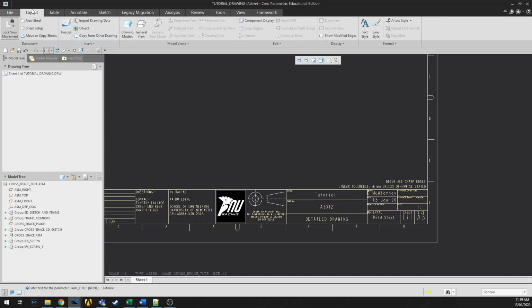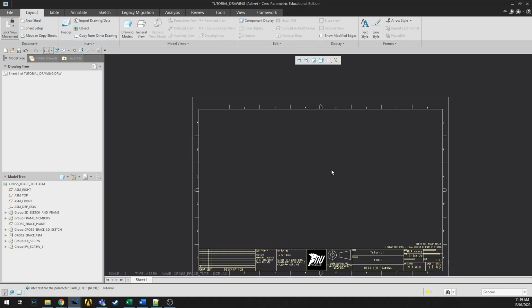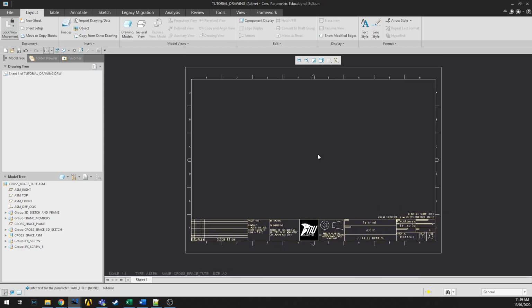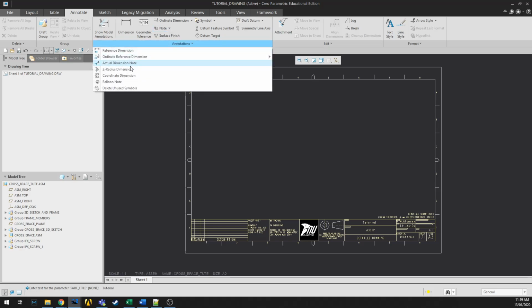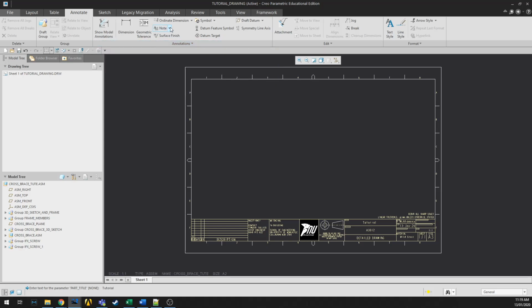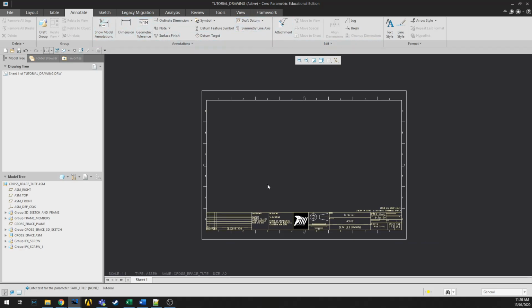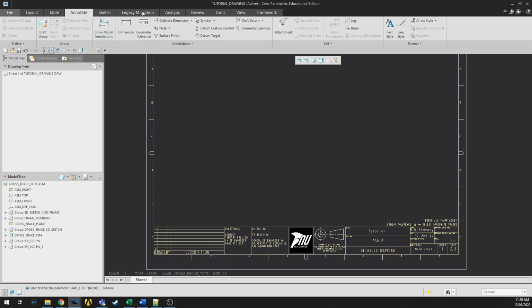But in general, we use the layout tab here to select the models we want to view, import the models, and import the views and adjust the views. And then we use the annotate tab here to put in dimensions, put in notes, whether they're balloon notes down here, or surface notes with an unattached note, or a note with a leader. This is how you would put in your weld symbols. We're not going to cover that in this video, but that's all through the Annotate tab.